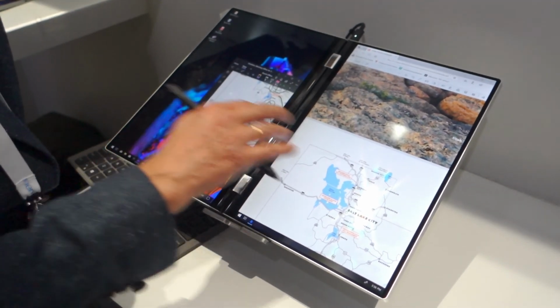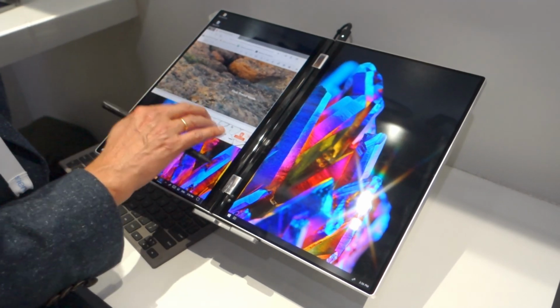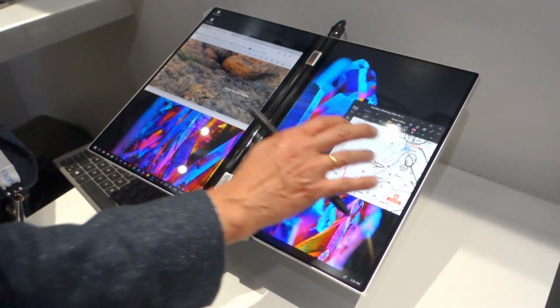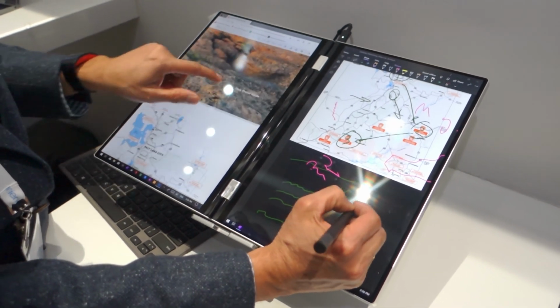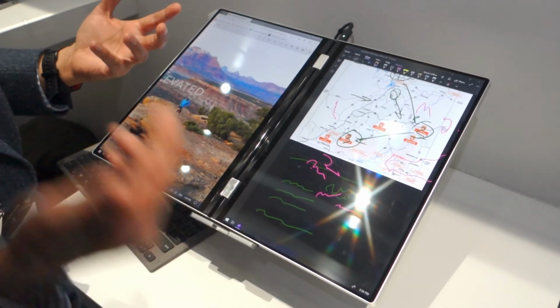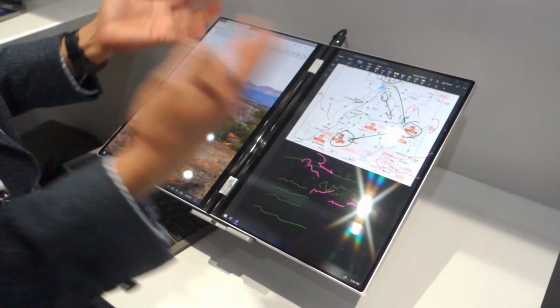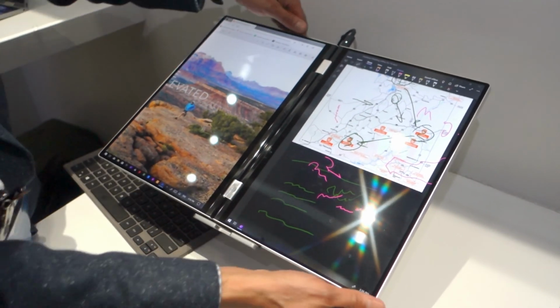But if I'm right-handed, I want to be able to manipulate content across the screens like this, for example. So I'm right-handed now, I can do more research and I'm naturally oriented. But if you're left-handed, you can manipulate content back and forth.